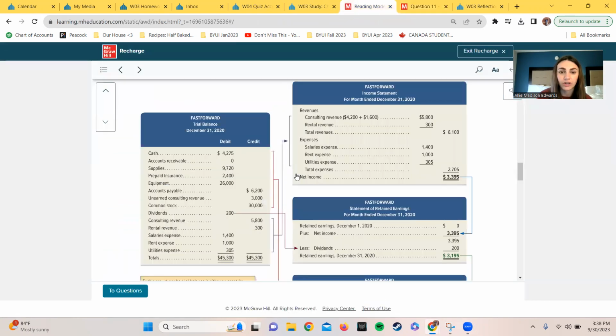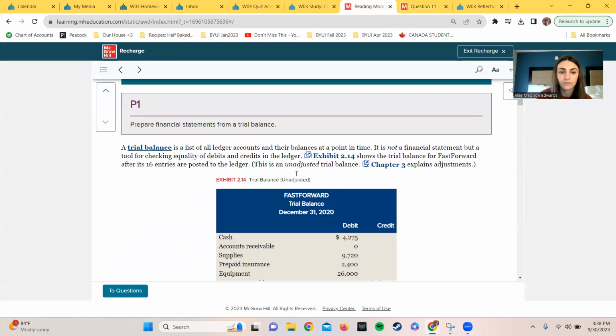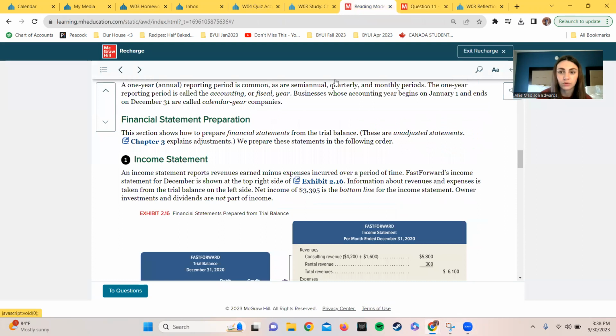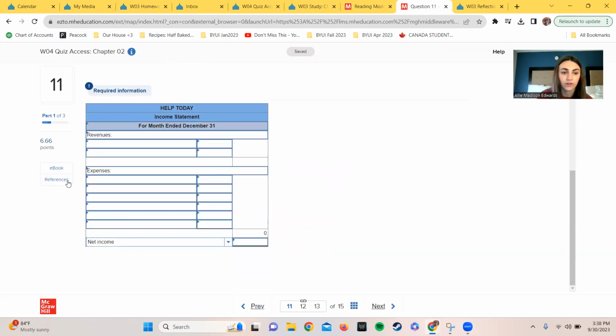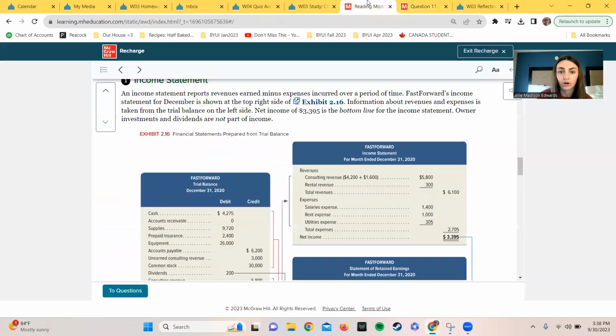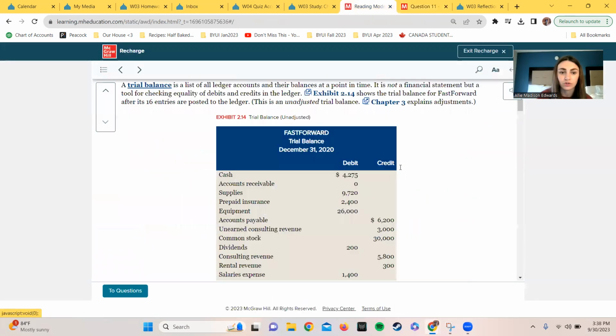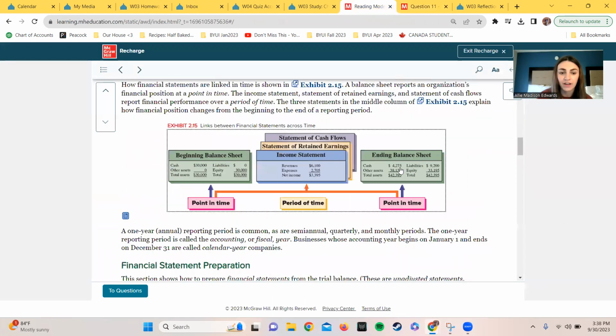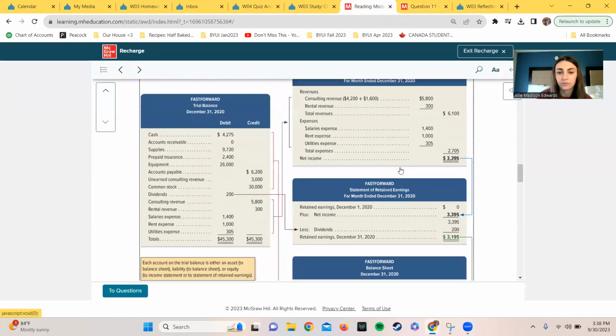Over here in the reading module, I'll show you really quick, there's a handy little reference right here. It pops up and tells you this is a difficult question, but it also tells you chapter 2, part 1 is where this is being sourced from. So over here in our reading, we have our chapter 2, part 1 section, and that's where we're able to use this material to make sure that what we're doing is right.